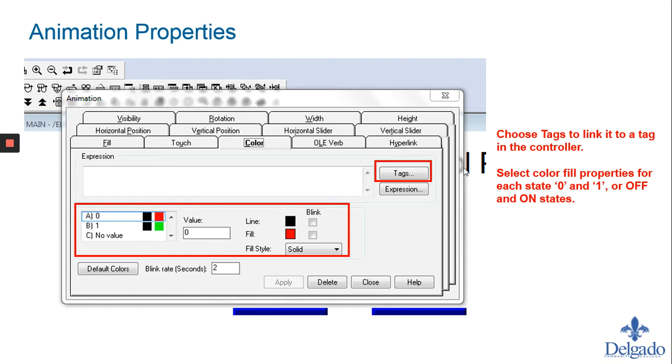So this is what the animation property looks like. It looks a little bit different than the properties we showed earlier for the push button. And in this case, we have a lot of different animation properties kind of showing in tabs up there. We have fill and touch and color, visibility, rotation, width. We have a lot of different things we can actually animate this thing. Again, we could make the whole thing go invisible until a certain thing is true, and then it pops up. We can make it actually physically move across the screen for some reason. So we have a lot of capability.